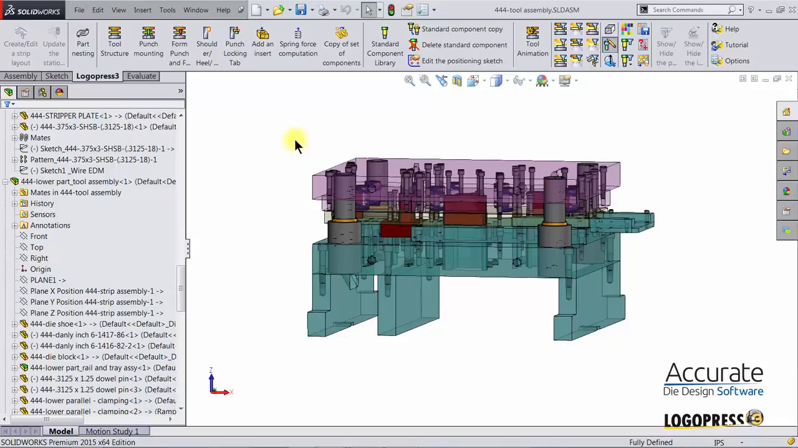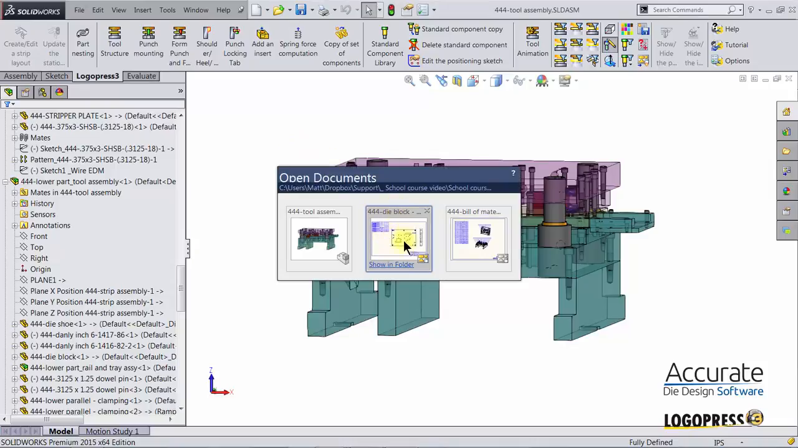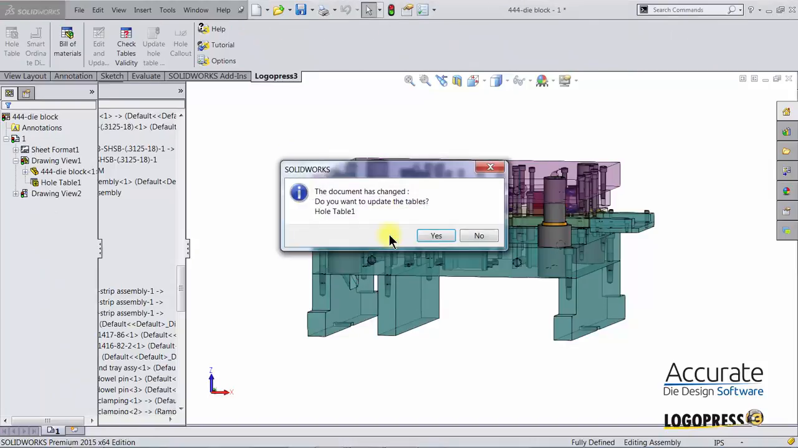And I'll tab back over to our drawing for our die block. It's telling me that something has changed in that die block. Do you want to update the whole table? Yes.